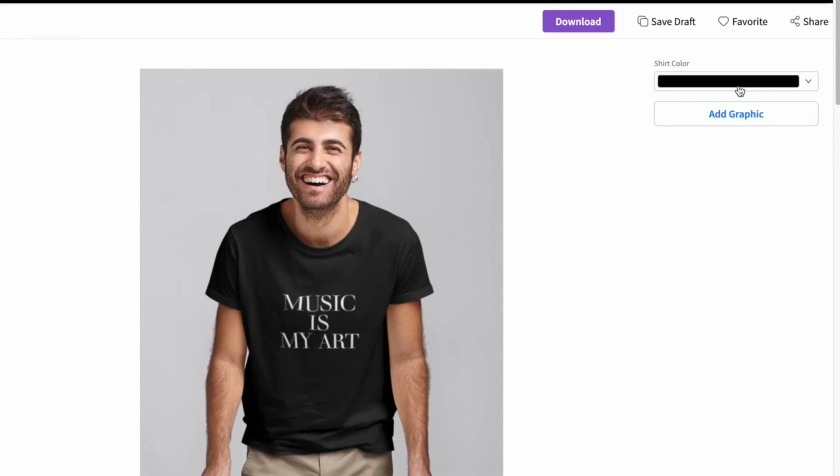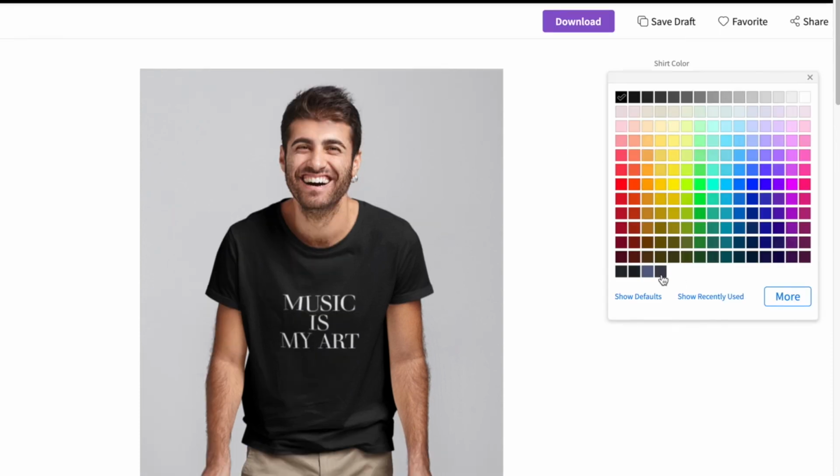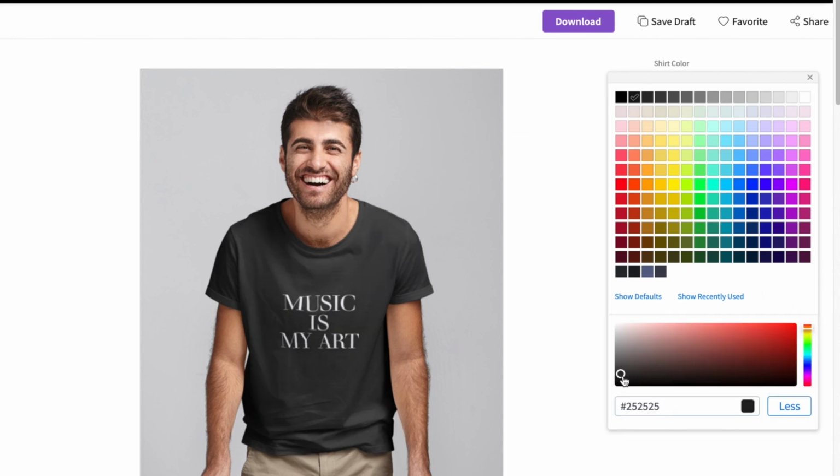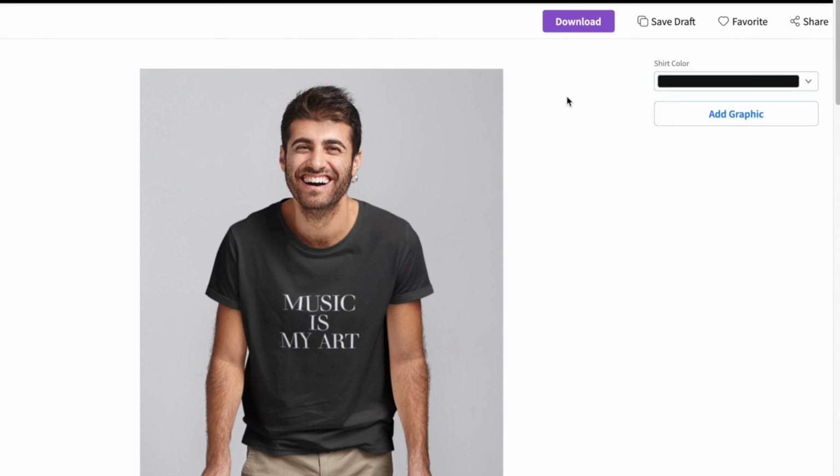And again, if I have a gray shirt, I'm going to go to the gray section right here. That is close, but maybe I want it a little bit darker or lighter, so I'm going to adjust this a little and then press choose. And that looks good. I'm going to press download.